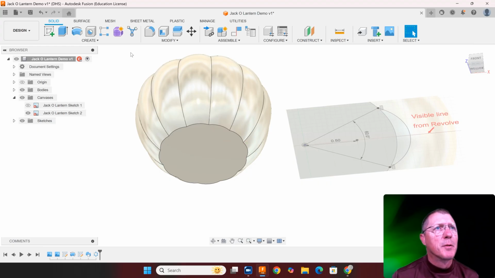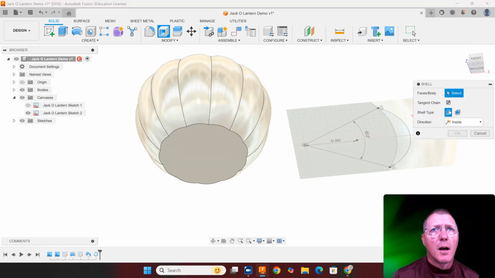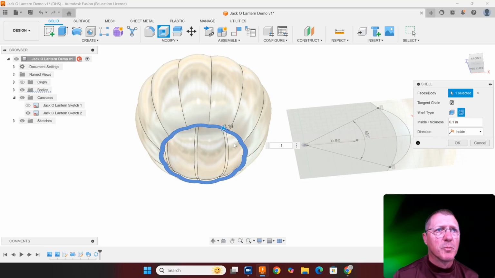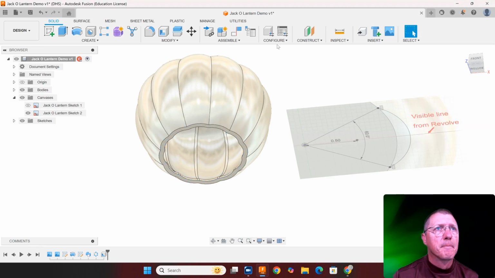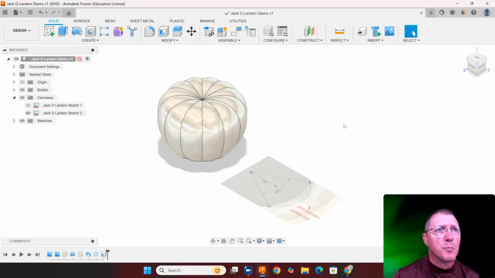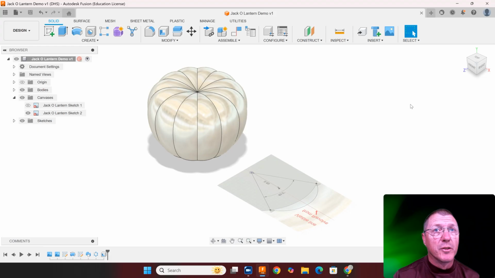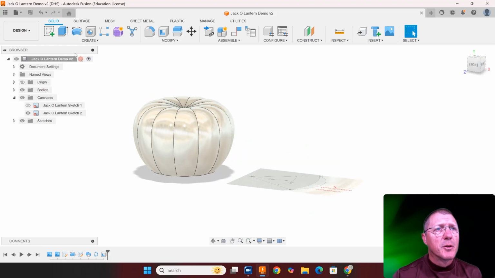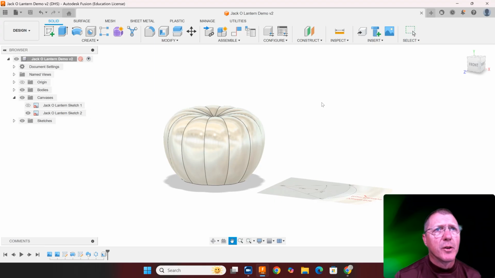Then I'm going to be able to shell. I want to pick a rounded shell. I want to pick my bottom face, and I'm going to shell by 0.1 inches. Sometimes that takes a while to think. Go ahead and say OK. So then we will go ahead and save. And there is my jack-o'-lantern, or at least the start of it. Next, I'm going to want an offset work plane.